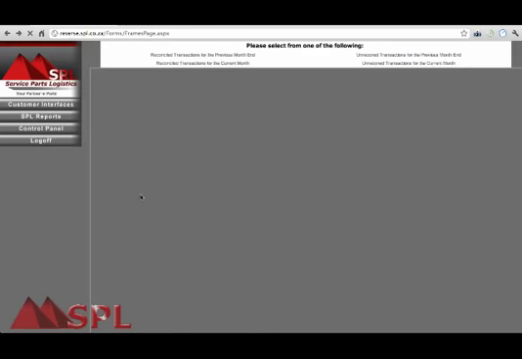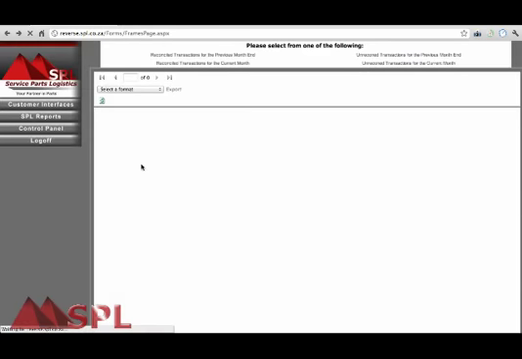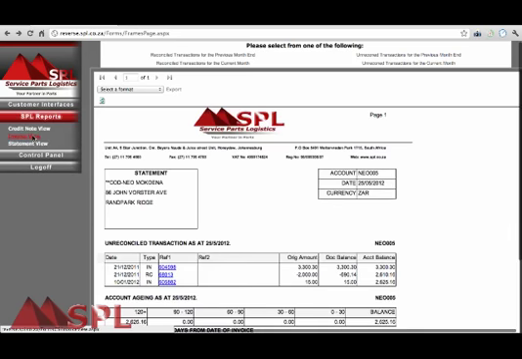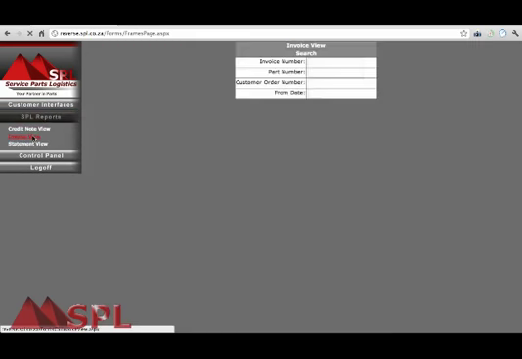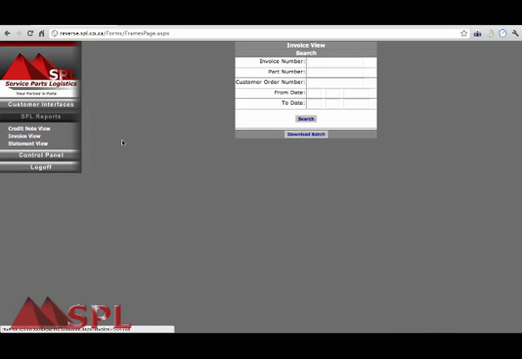Now, let's have a look. That's statements. Let's move on. We can have a look at invoices. Alright, so there's 4 ways that you can search for an invoice in any situation. You can use your invoice number. Let's have a look with an invoice number.